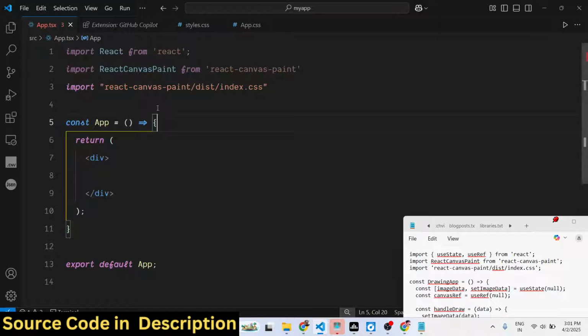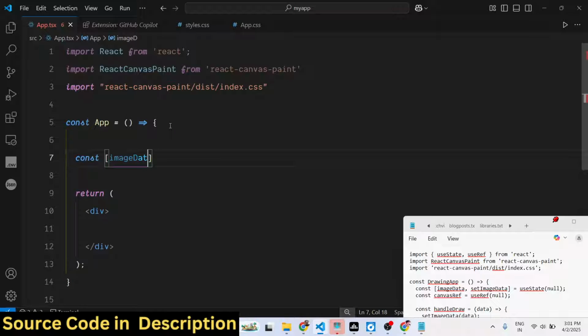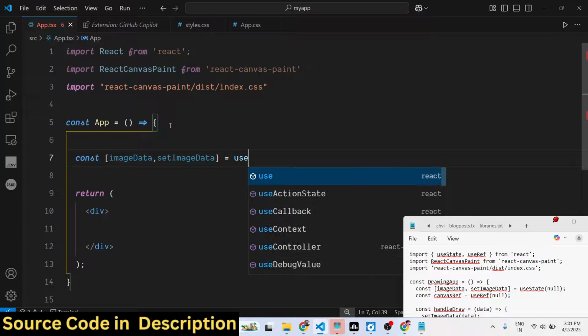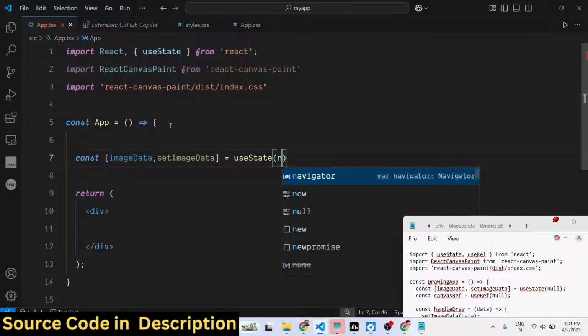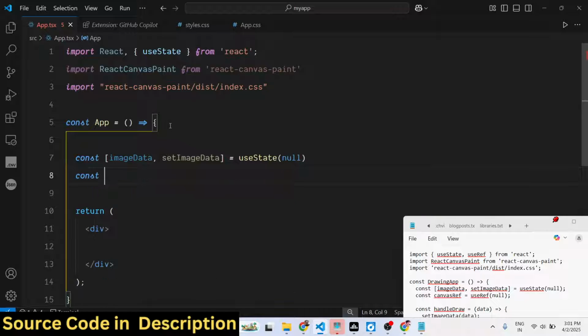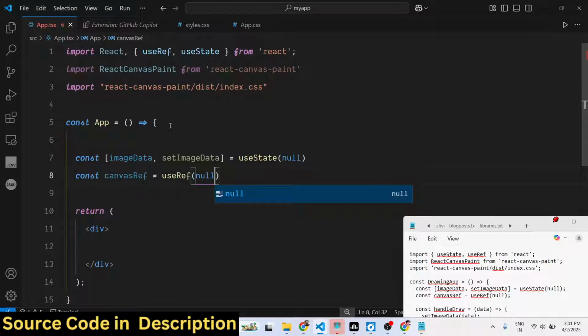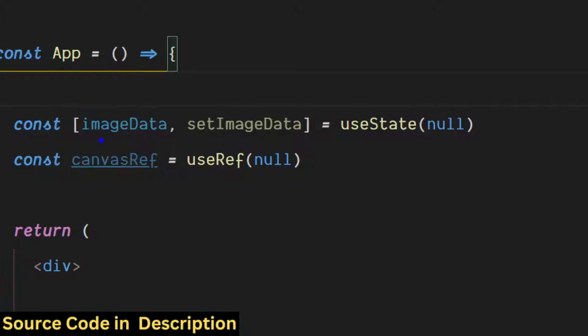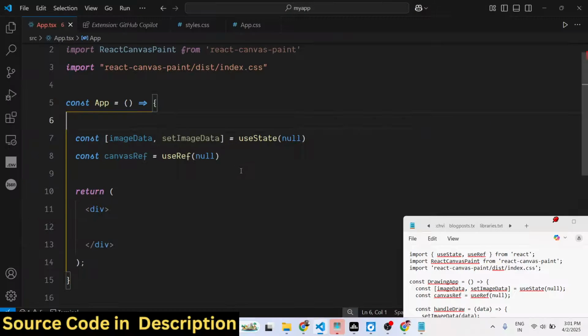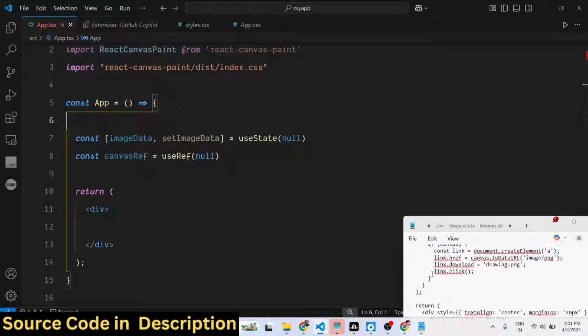And now to use this package, first of all, we need to declare some state variables. So right here, we declare some state variables. First of all, for image data, for storing the data of the image, we will use this useState variable, which will initially be null. Secondly, you will be declaring a canvas reference variable. For this, we'll be using the useRef hook. Initial value will again be null. So we have just declared these two variables. First of all, for storing the data of the image, and secondly, we have stored a reference. So these are the two variables that we declared for the application.